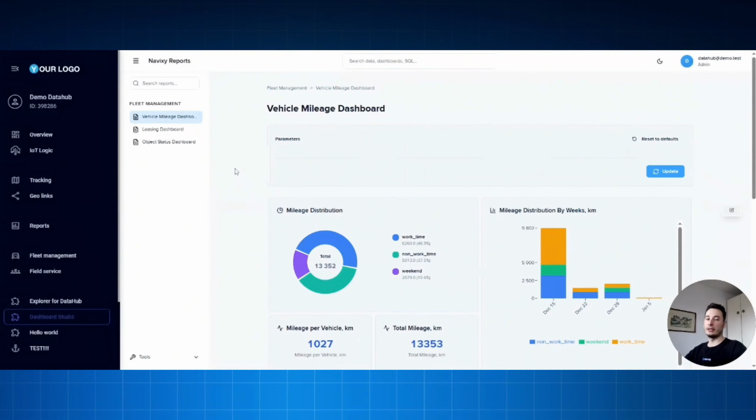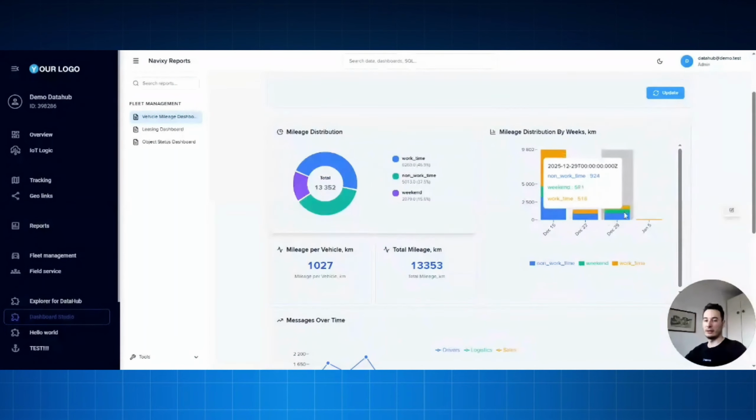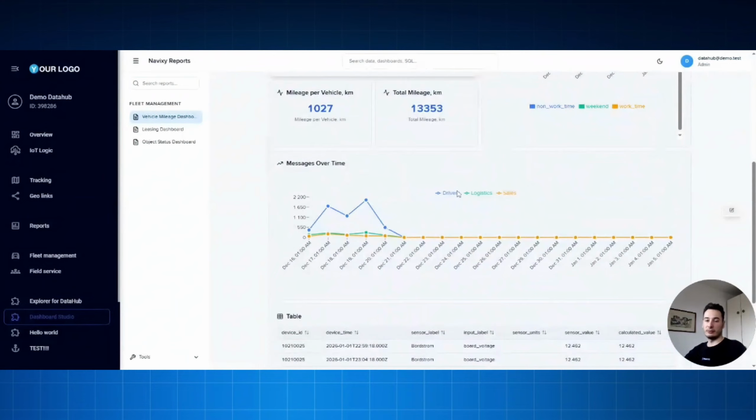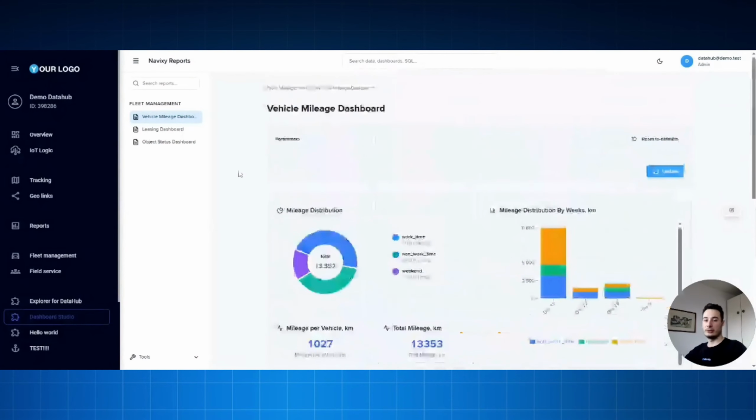The first pre-installed dashboard is the Vehicle Mileage Dashboard. In it, we see group data for all devices, specifically their working hours: during work hours, outside of work hours, and on weekends. We can also see a more detailed breakdown, not just for all time, but also their activity by day. We can also view breakdowns by department and get more detailed information for each device. If needed, this dashboard, like any other, can be customized to your needs. We'll look at how to do that next.